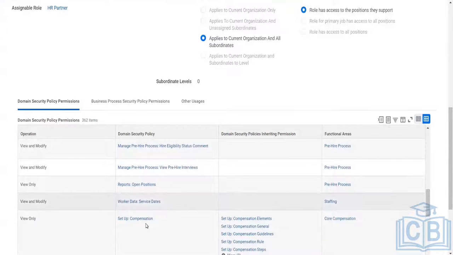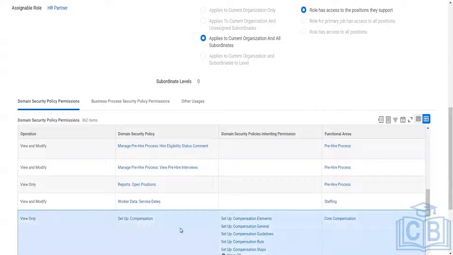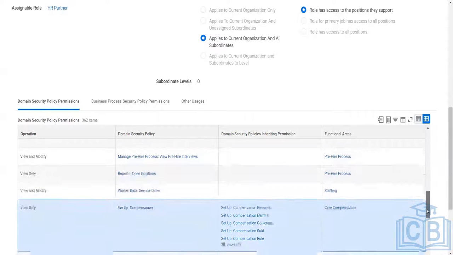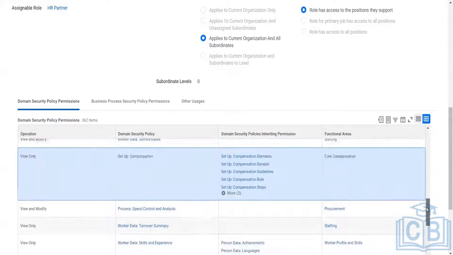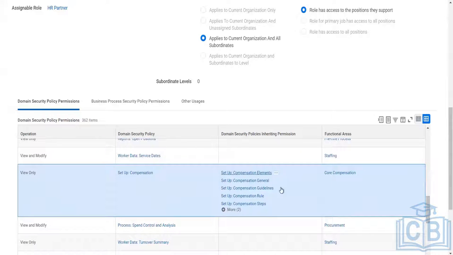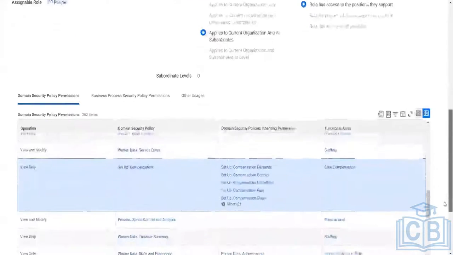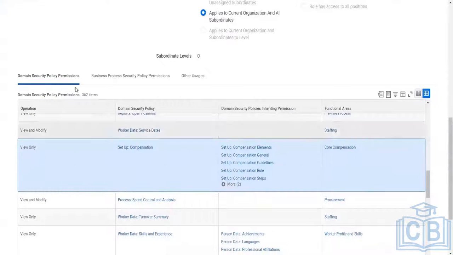These are the security items. He can view the compensation setup, but he cannot set up the compensation. That means he cannot set up the compensation elements or the rules. Implementers will have the access to even modify the compensation elements and rules. Generally, we know that implementers should have configurable access. So here comes the concept of domain security policy permissions, whether you can view or modify or not.